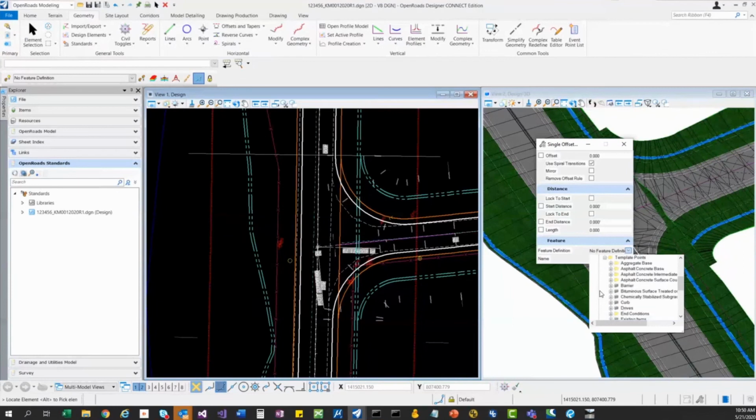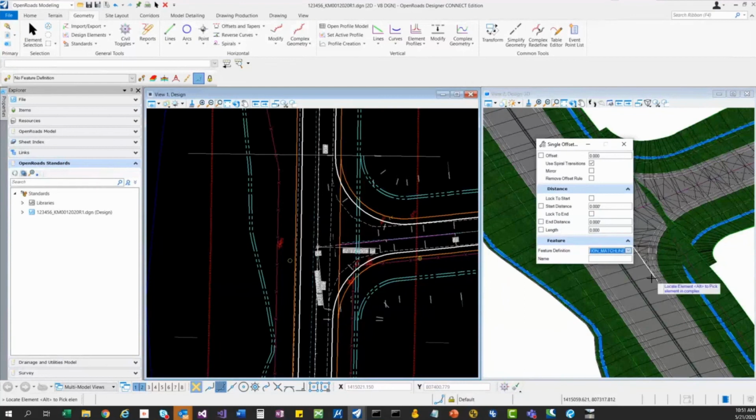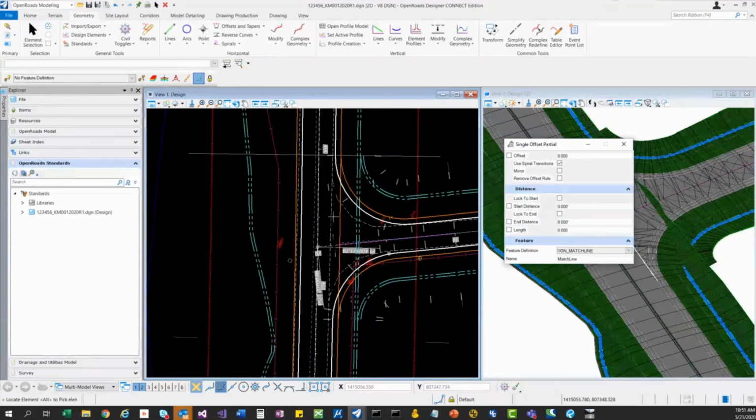So that is under modeling, template points, miscellaneous, intersection, match line. Okay. You can give it a name. I'll just leave it like that for now. So now it's saying to locate what element you want to offset from. So I'm going to locate this element. And now this one is what offset do you want?